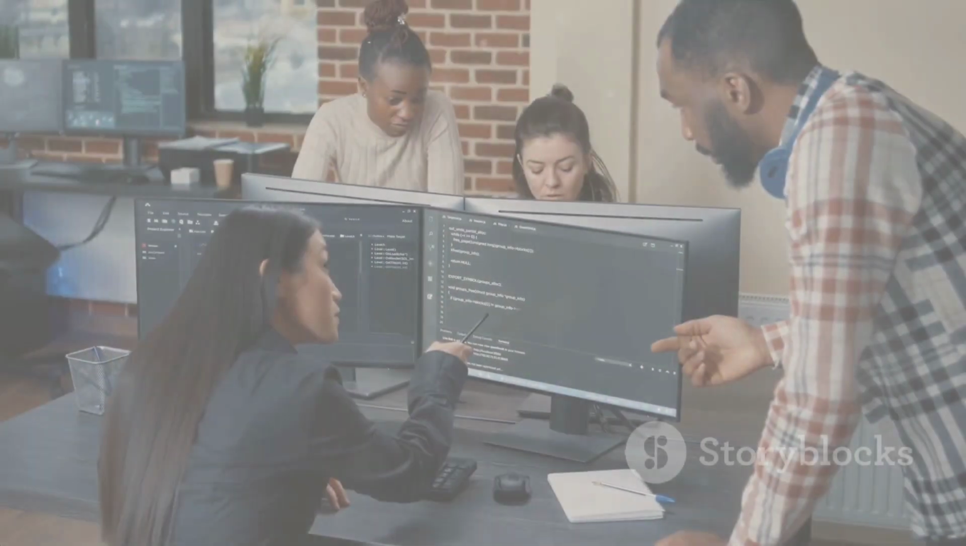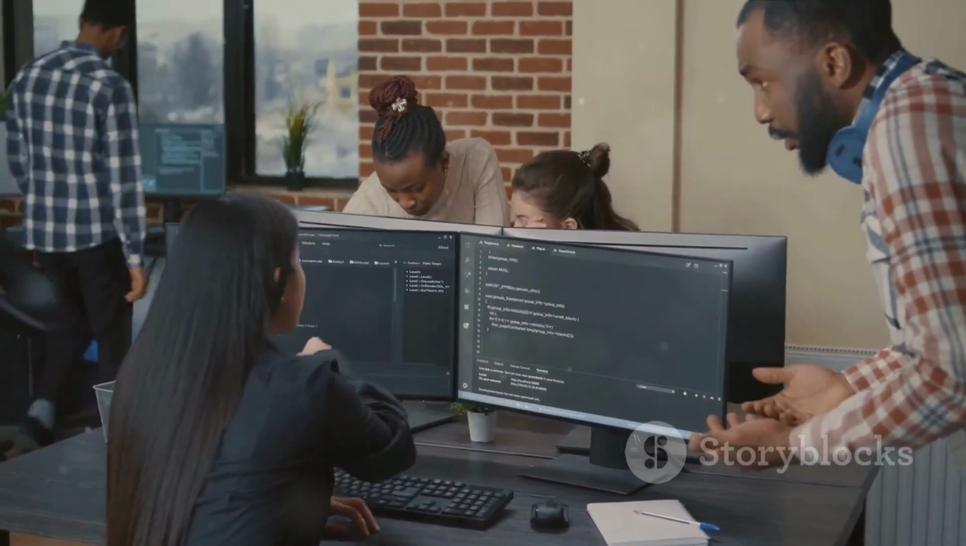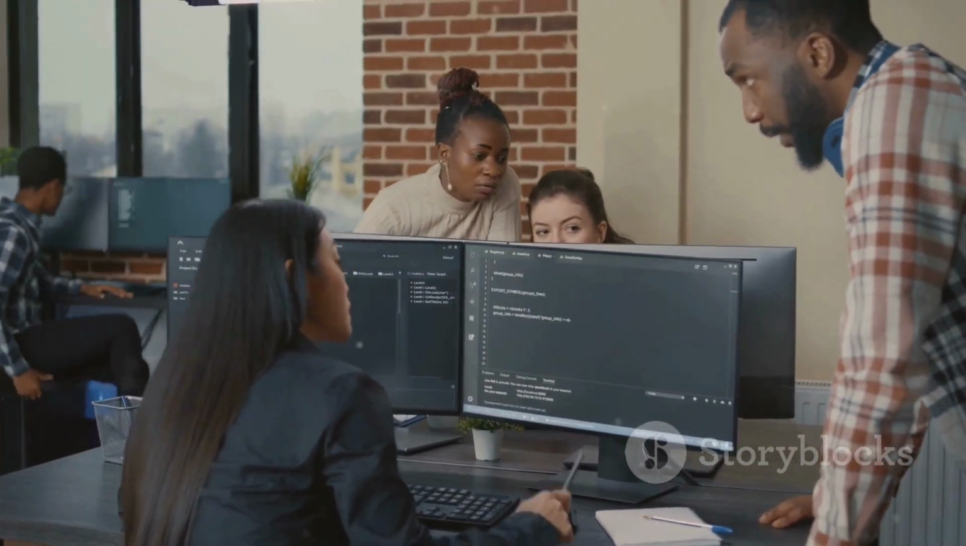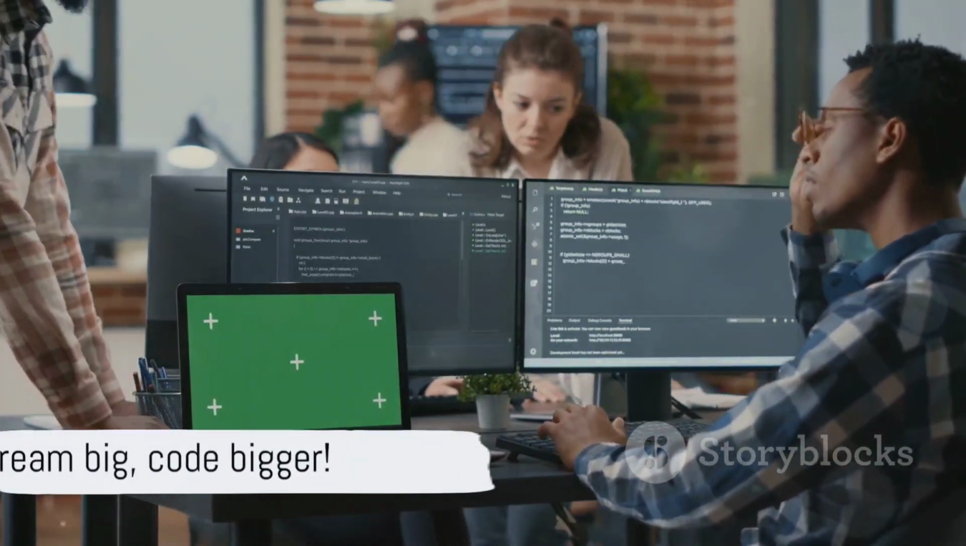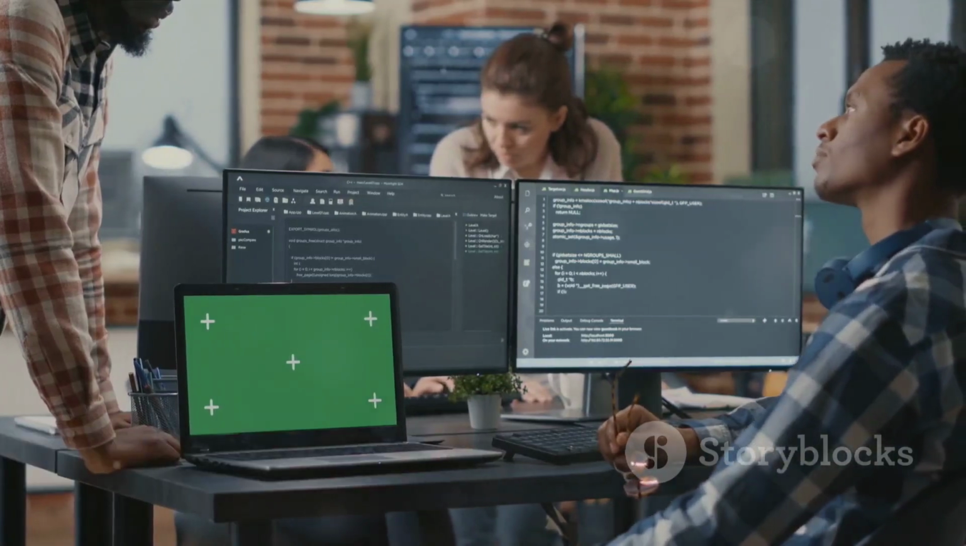Remember, like any other skill, coding requires practice. So don't hesitate to get your hands dirty and start playing around with variables. The more you experiment, the more you learn, and who knows? You may just be on your way to creating the next big digital innovation.